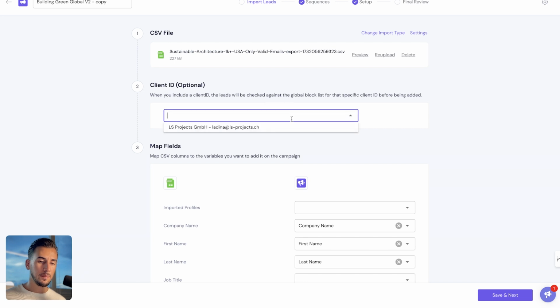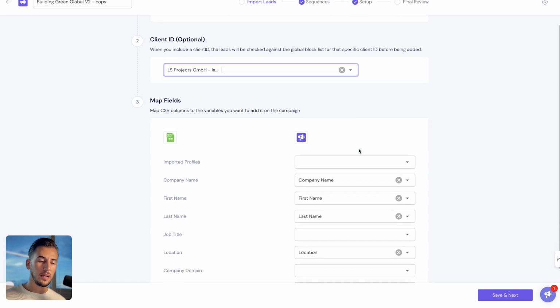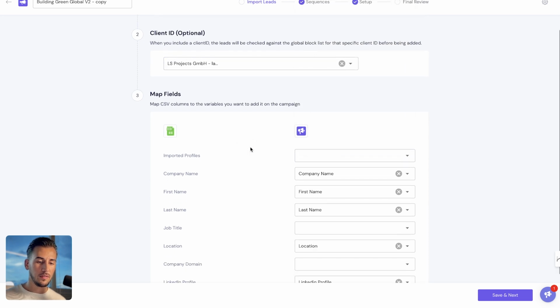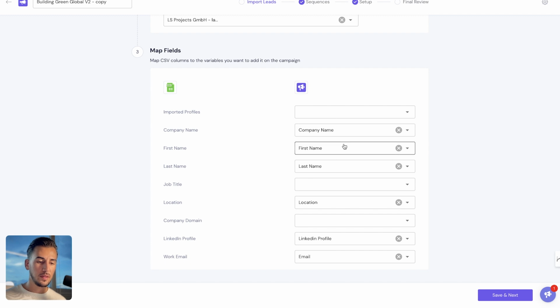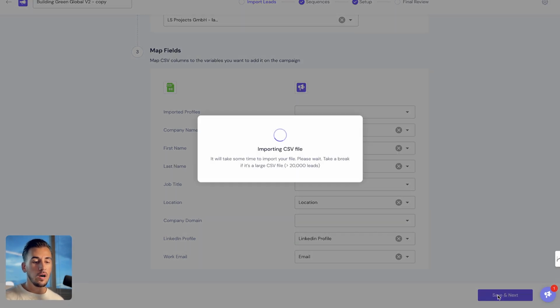And then we're going to map this to our client, and we're going to import the different fields. We don't need the profiles, we have the company name, first name, last name, location, LinkedIn profile, and the work email. We're going to click save, and then it's going to import all of these into our campaign. Again, this can take a couple of minutes, but in the meantime, we're going to make sure the copy is all good.